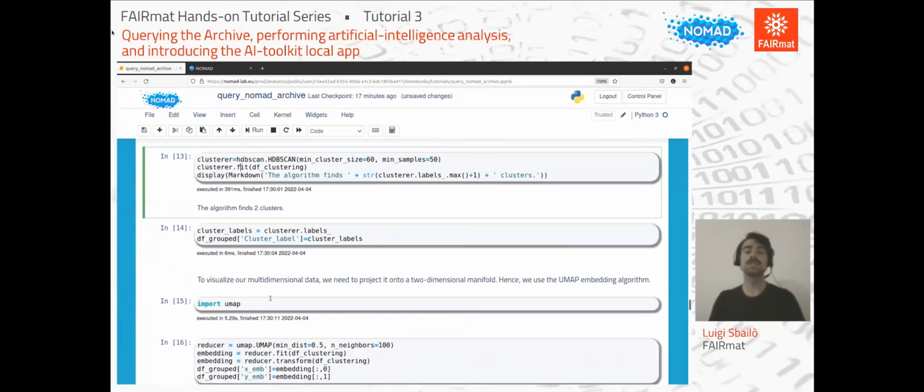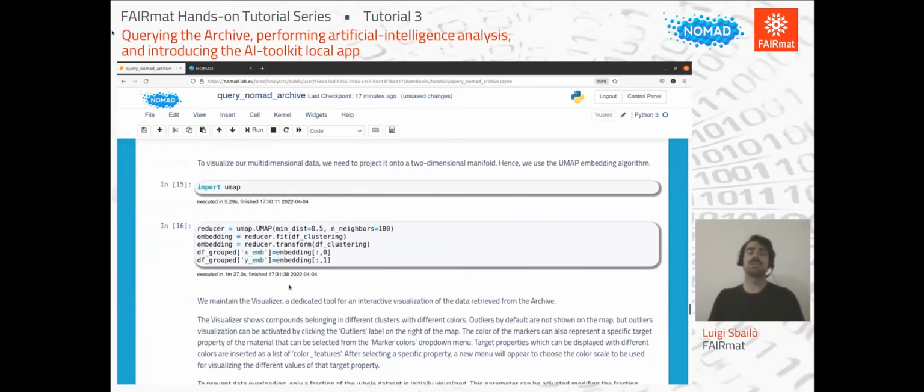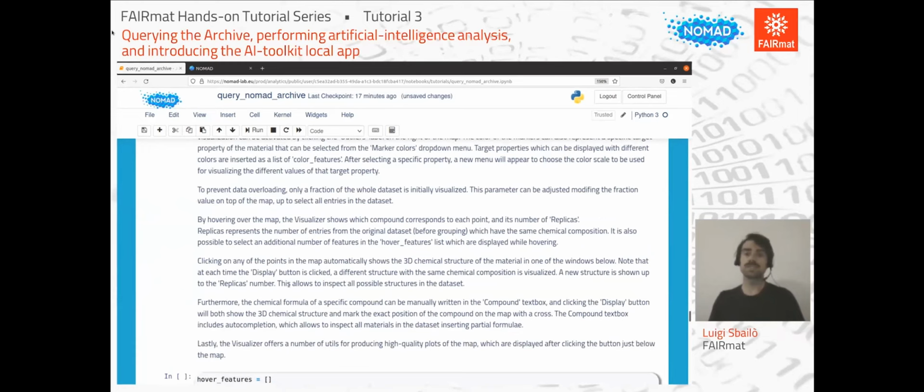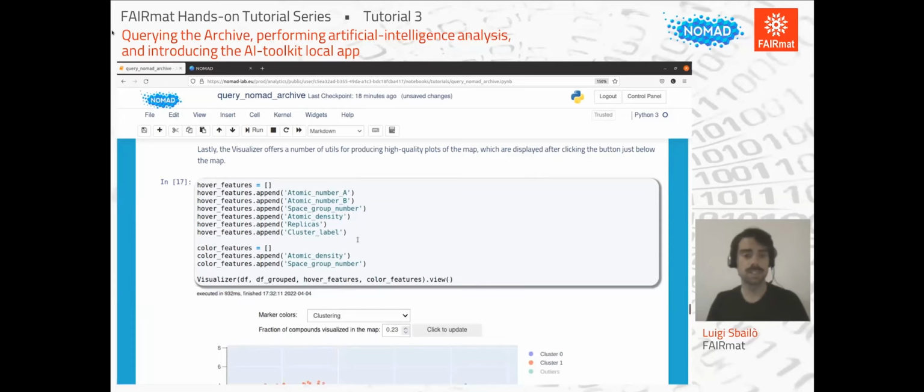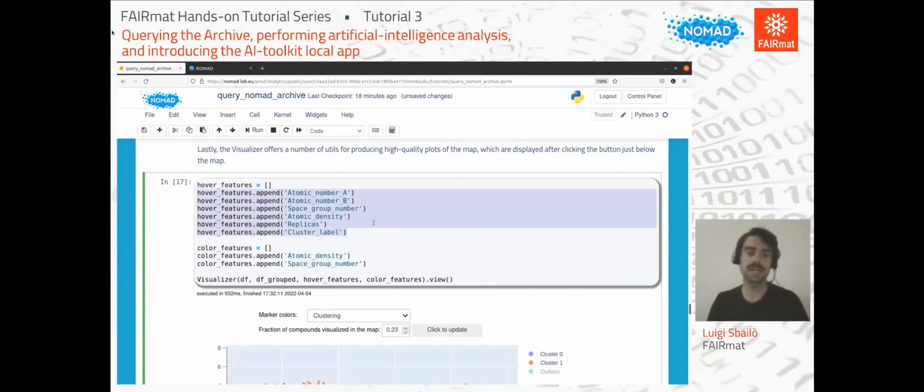And with UMAP, which is a recent algorithm, we can project this larger dimensional space onto a two-dimensional embedding, trying to preserve the relative distance. And now we can visualize our data using our visualizer. So here we have some color features that we will see soon, with atomic density, the space group number, and other features such as the atomic number. It is something that you can also change.